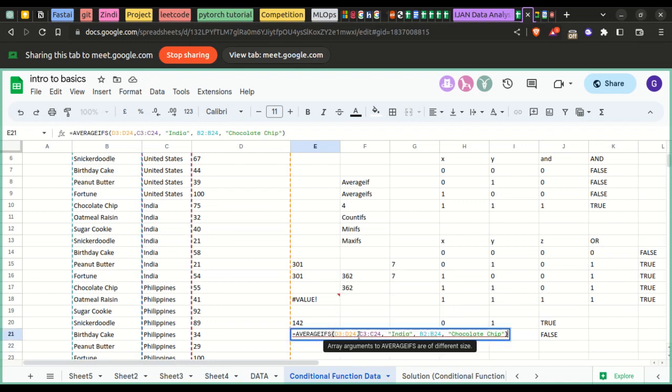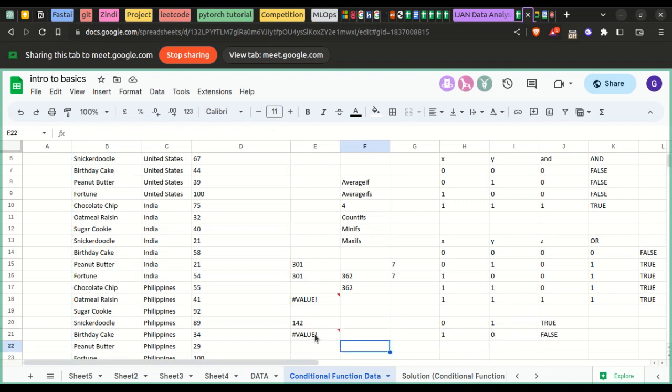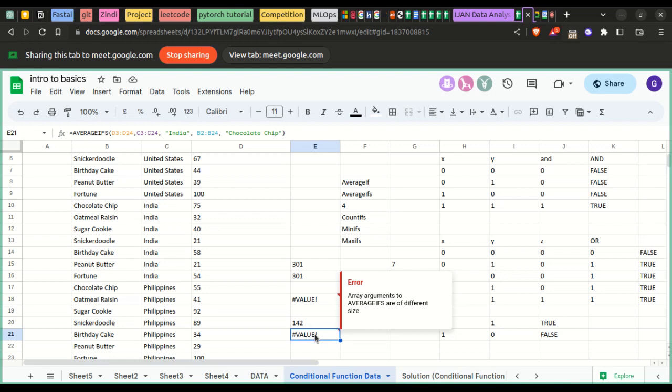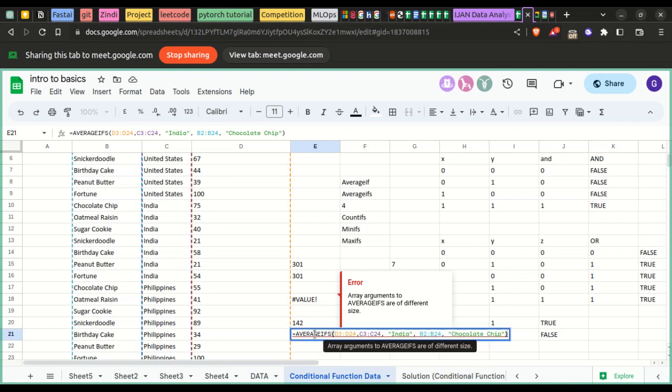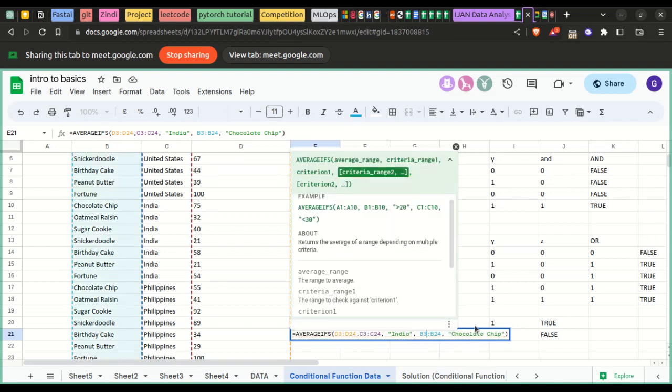So where's my error coming from? I have different array types. I hope you can see the way I was able to detect that. When I click on this, it says my array argument to AVERAGEIFS are of different size. So that means I have different sizes on this thing. So that's where this comes in.